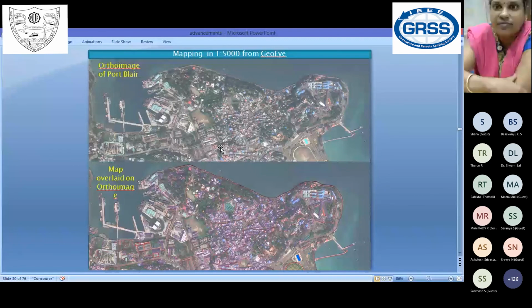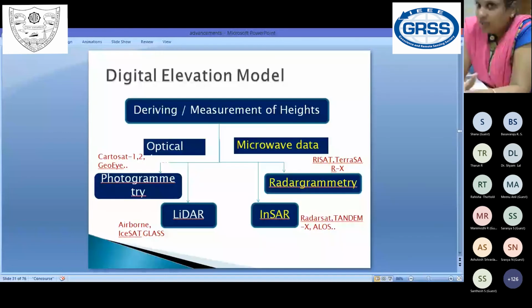This is for Port Blair in Andaman. Here also we are doing it. This is high resolution 50 centimeter photography. You can see that the buildings, everything are captured in different layers, roads. I was telling you, one thing is the topographic maps.